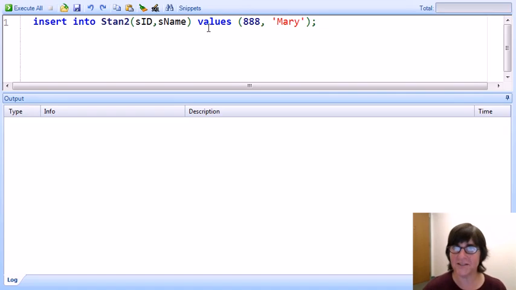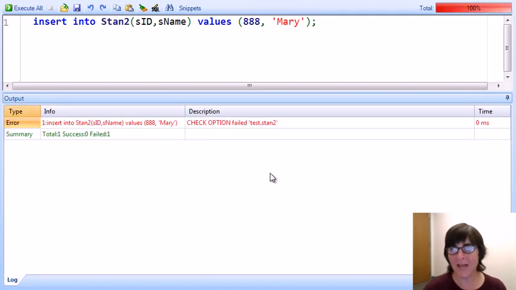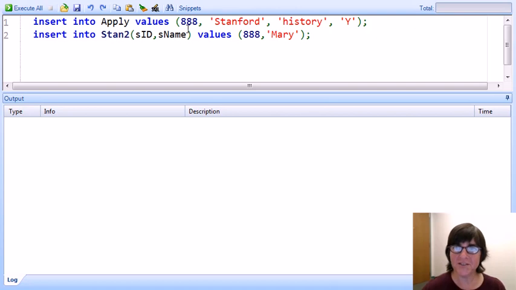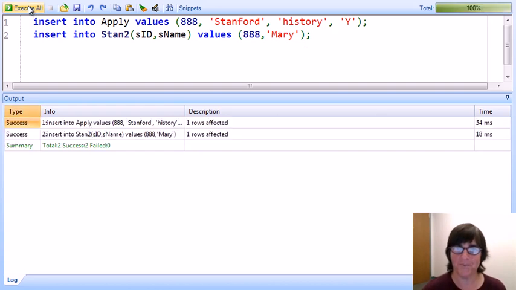So now let's try inserting 888 Mary into the view when we have the check option, and we see that it fails in that case, which is what we would not want, presumably. But what if we first inserted into apply a tuple for Mary applying to Stanford, and then we try to insert Mary into the view?